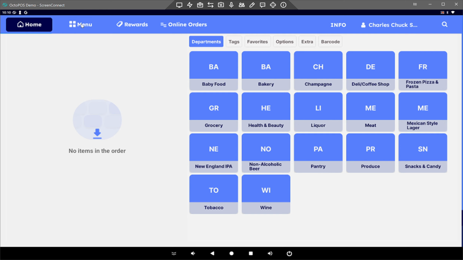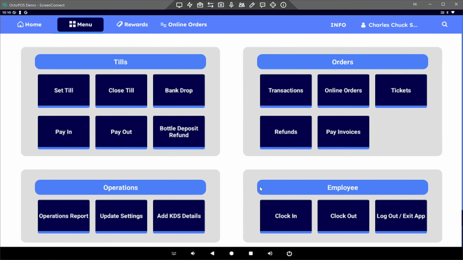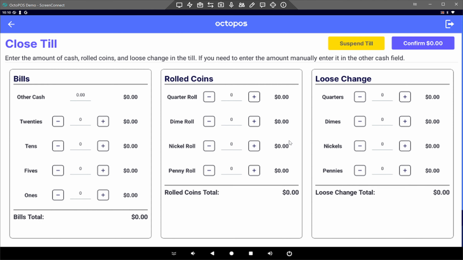When you're ready to close out your day, you're going to go to menu or close out a shift, depending on how you count your drawer. This is where you would do a paid in or paid out. Paid out, bread guy comes, HVAC guy comes, computer technician comes and you're going to do a paid out, do paid out here, refunds here. You can go clock in, clock out, those types of things. But we're going to close our till, and now we're going to count our till.